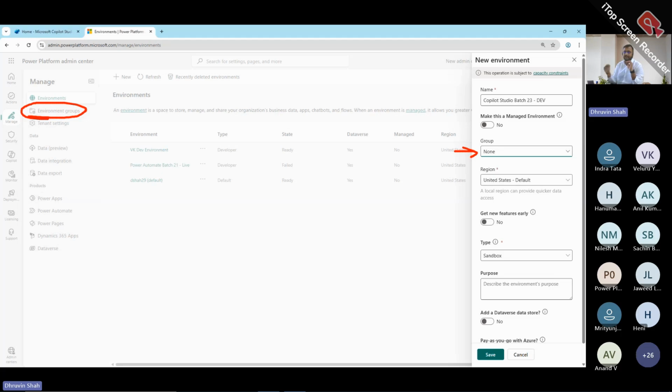Simple. And then region. This is again a very, very important aspect that you need to consider. Depending on where you are living, generally at the industry level, it is a very, very important factor to choose the region. Once you choose the region, you will not be able to change it again. So make sure that decision is made wisely.